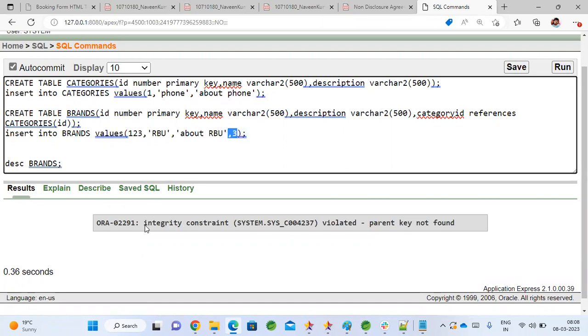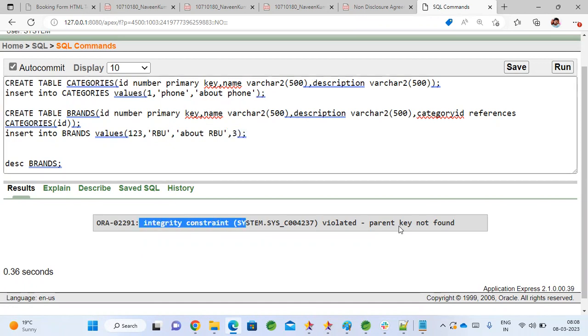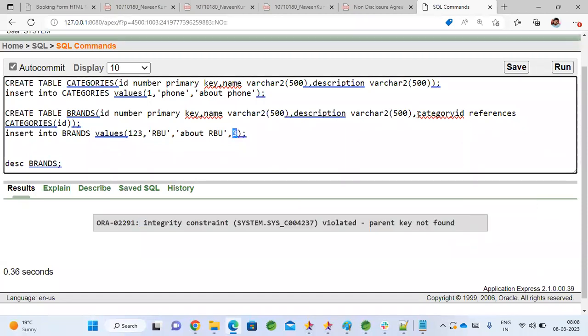So this category ID: first is the ID of brand, second brand name, third brand description, fourth should be any existing category record or reference ID. Here if you have 1, 2, 3, you can use them, but I have only 1. When I use 3 here, you can see integrity constraint violation, parent key not found. While inserting this record into brands, it will do the reference check into the categories table, whether this ID is there or not. So ID 1 only is there, 3 is not there. So you are getting an integrity constraint violation error.